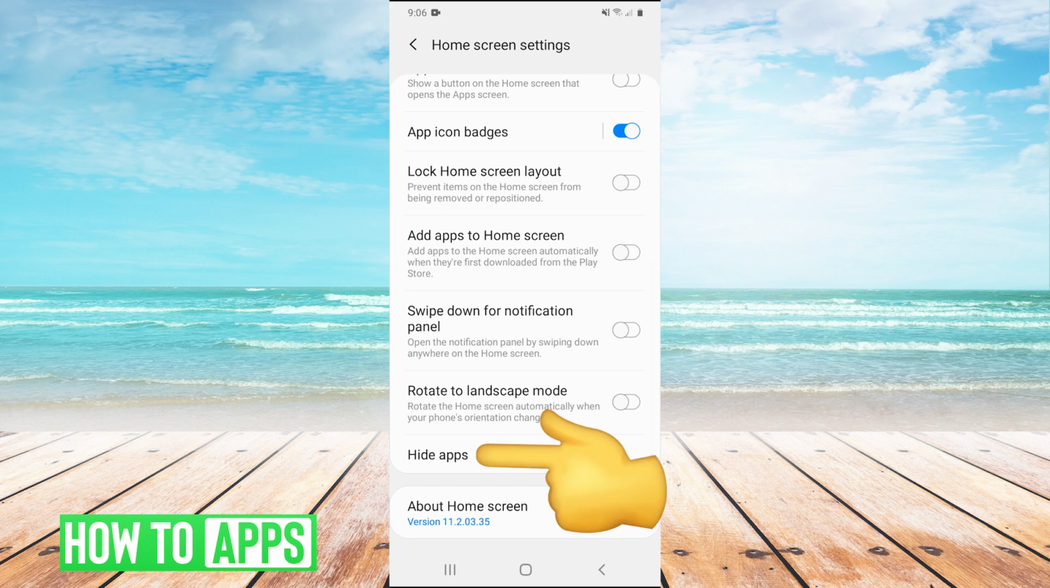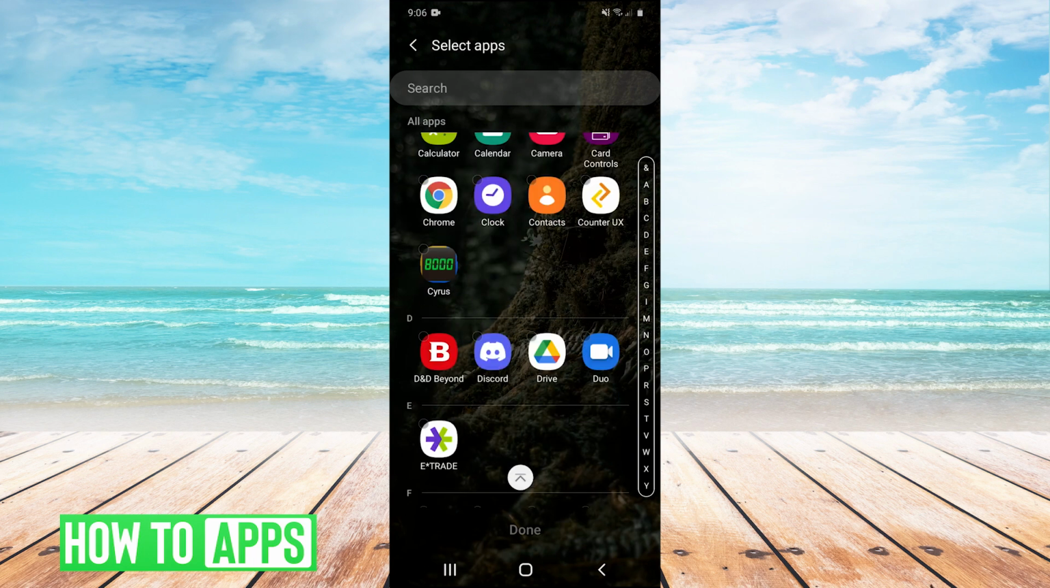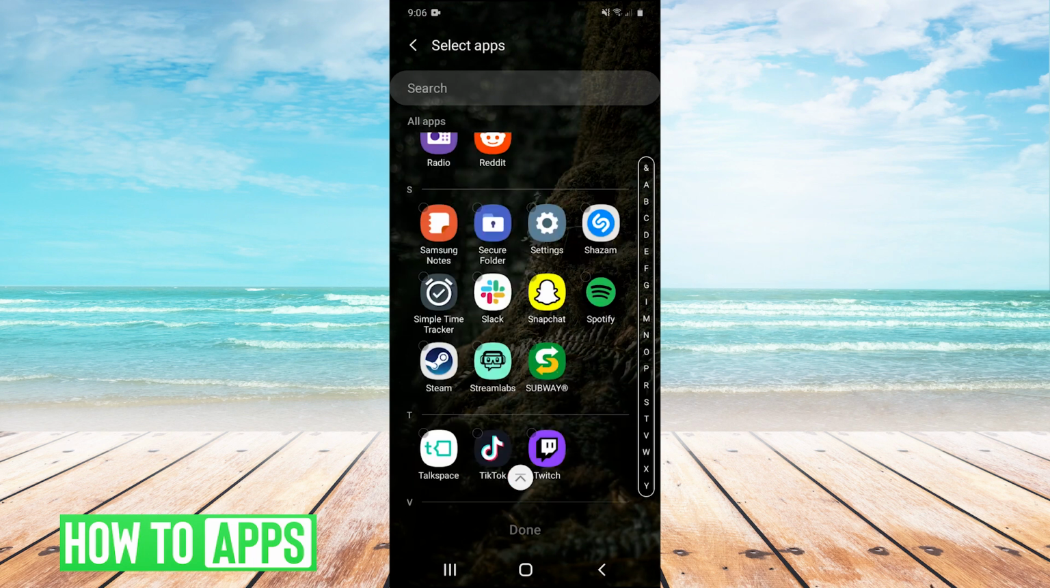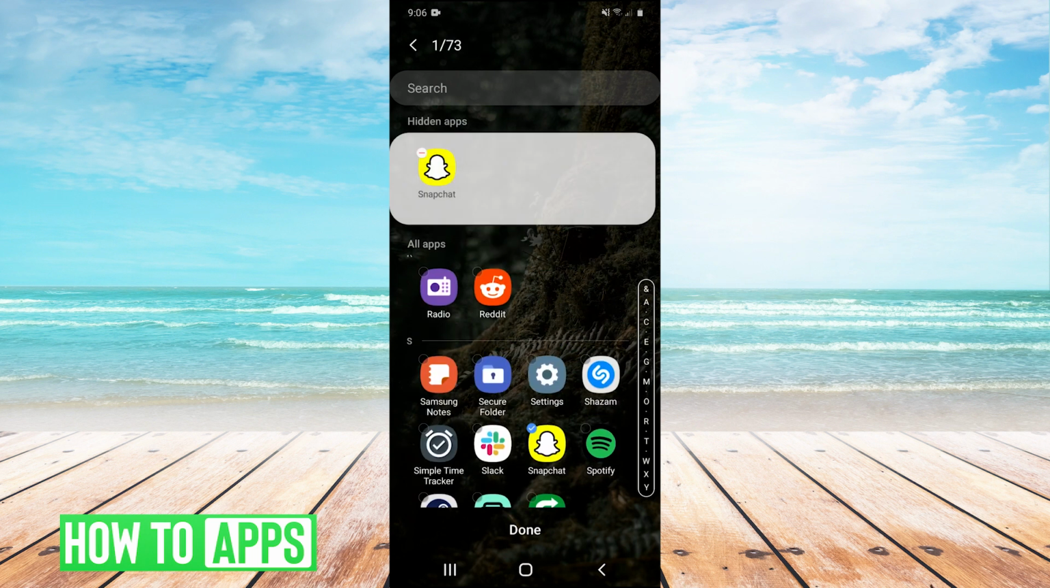So we'll click that. And then once we're in home screen settings, we'll scroll all the way down and we'll click on hide apps. And then that will take us to this screen here where we can hide any of our apps. And this is in alphabetical order. So I was going to use Snapchat as my example. So I'll scroll down to Snapchat and I'll click it. And then at the bottom, I'll hit done.